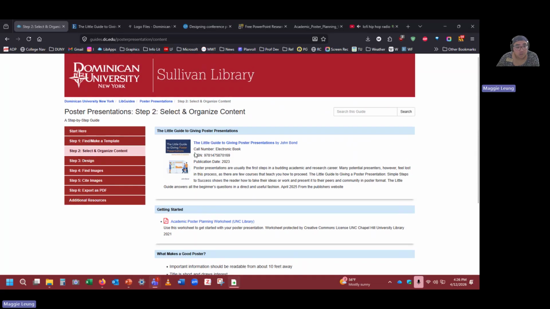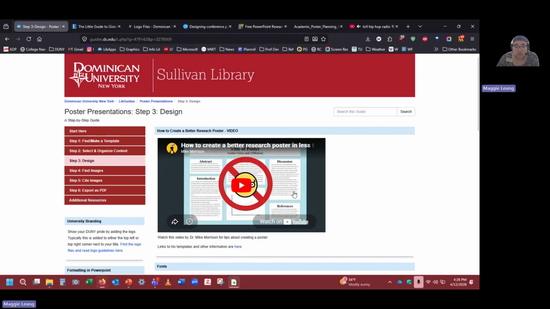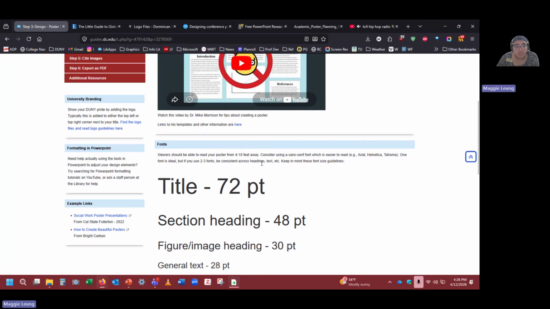So let's go to step 3, design. Again, we have a link to that 20-minute video. But in terms of branding and fonts, what we recommend is that you have the logo on the top left or the top right. You really only need it once, but if you like it to be symmetrical, you could put it in there twice.